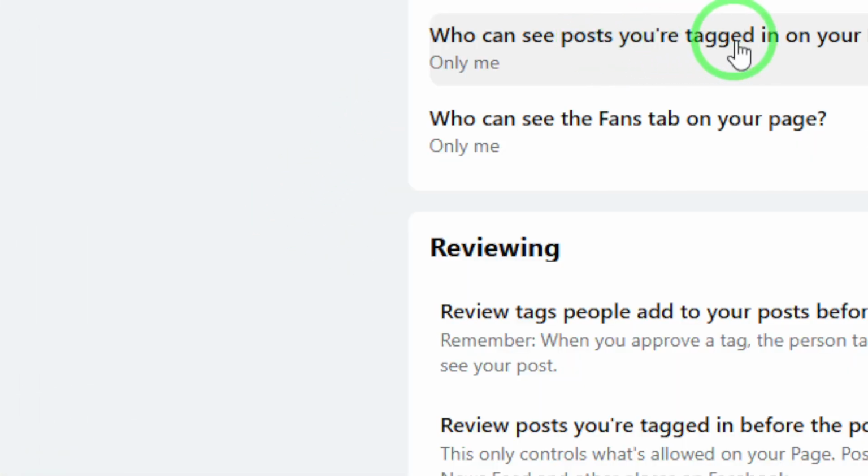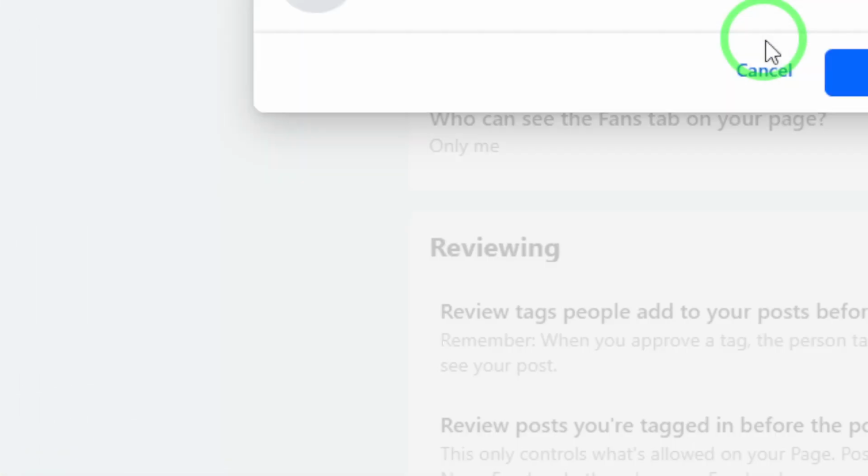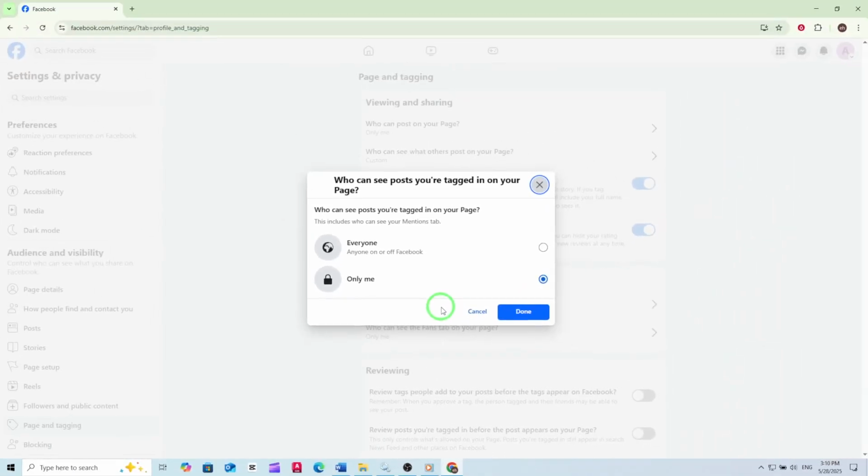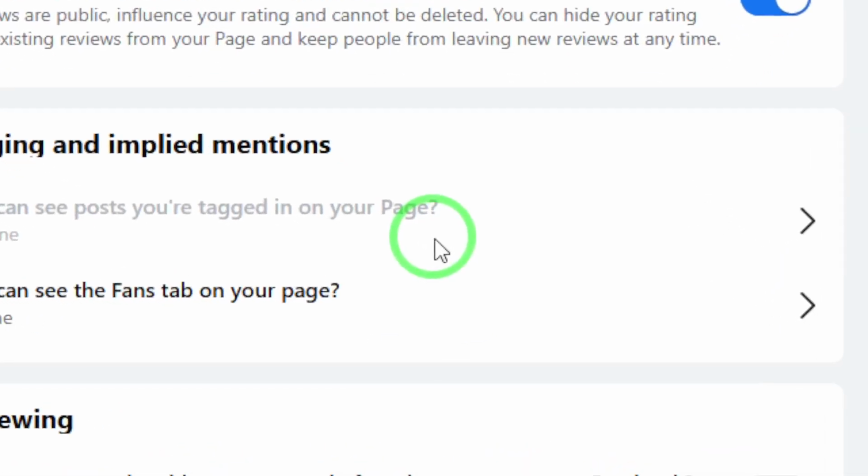Click on Who Can Post on Your Page, and you'll see a few different options. To allow everyone to post, simply select Everyone. Once you've made your choice, don't forget to click Done to save your changes. And that's it. Now anyone can post on your Facebook page, making it a more vibrant and engaging community.